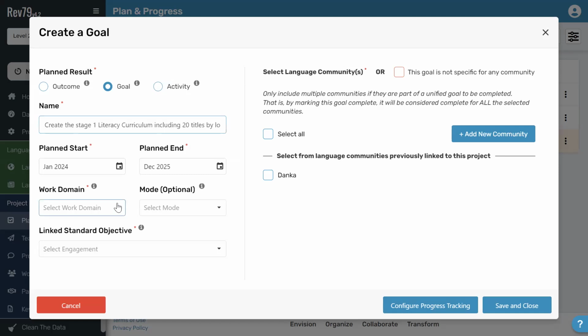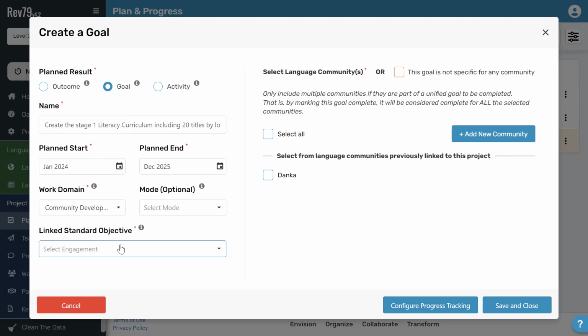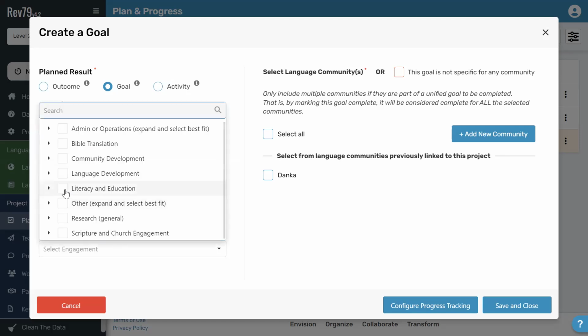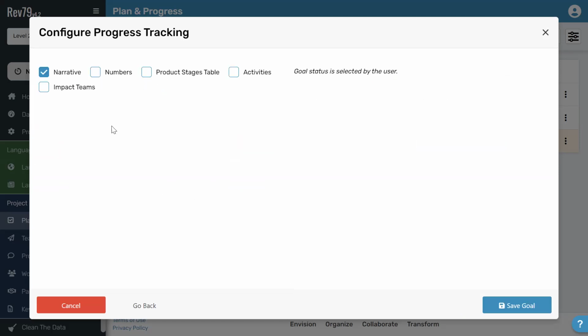And we're going to select the most relevant work domain from our organization. We're going to look here for a standard objective to do with literacy. Select the community. Configure the progress tracking, and we're again just going to take the easiest approach here of narrative and save the goal.